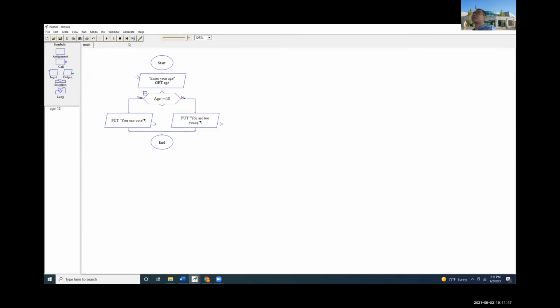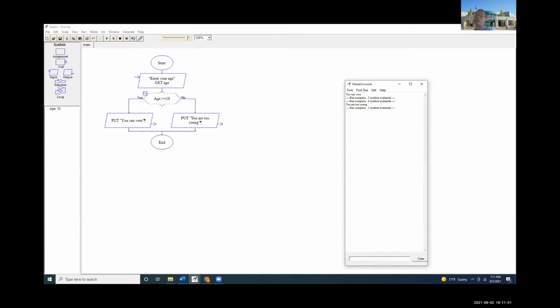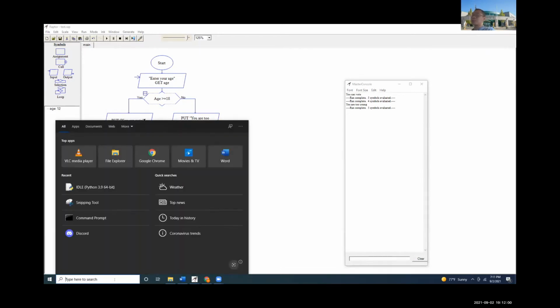So run it again. Now I put the number 12. You are too young. That is the case of working with the selection in the router. It's very simple here. Right? So in the case of working with Python, if you want to practice Python, you should download Python into the program and work with the IDLE here.